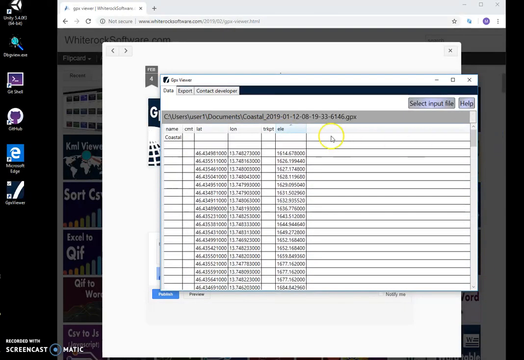It's just empty code, the name of the track, and so on. Basically, that's it.